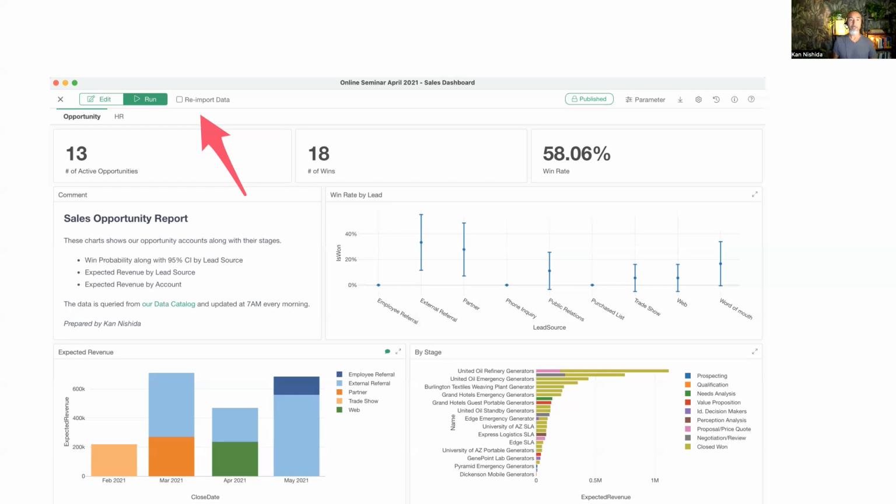And in Exploratory, all you need to do is click on re-import data. When you check it and click on the Run button, it will source the data from the original data sources, have that data go through the data wrangling pipeline, and then regenerate the charts and the dashboard automatically. So you don't have to go one by one or repeat the same data wrangling steps. Just click the Run button.